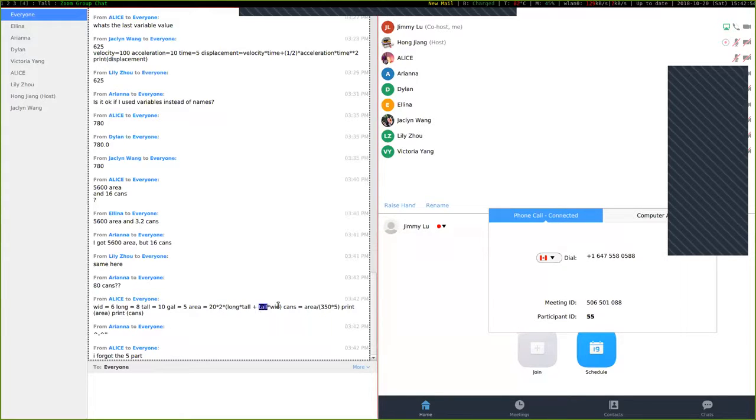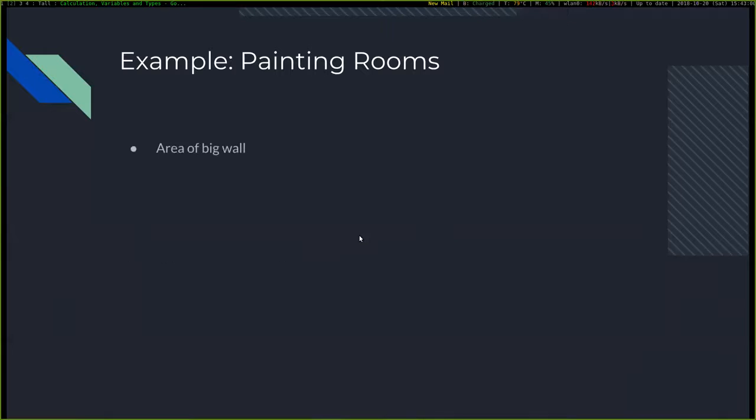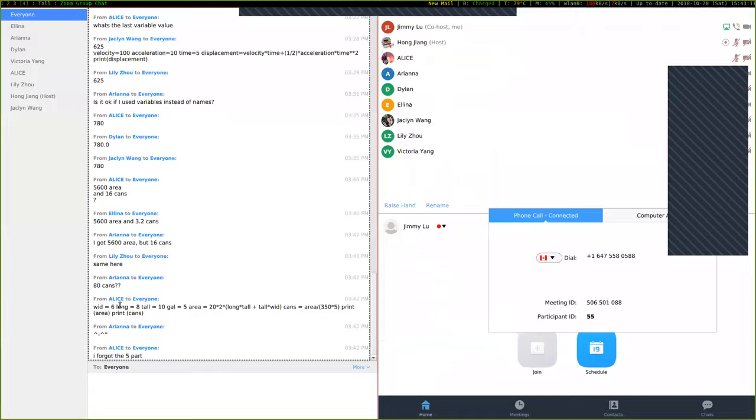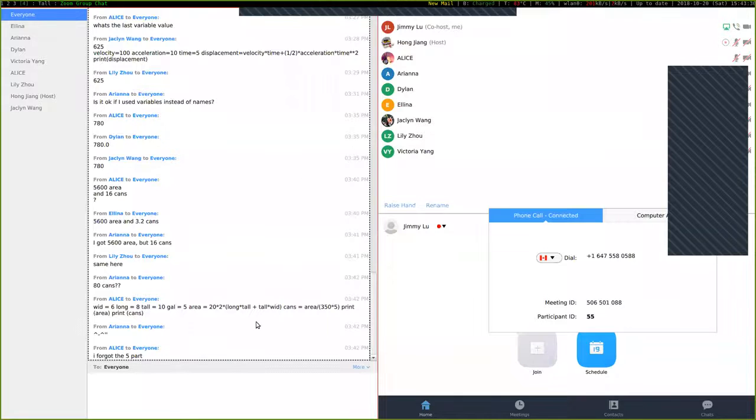There are basically two kinds of walls in the room, right? One is the big wall, and the other is the smaller wall. The big wall has the height times the longer of the width and length, in this case 8. The smaller wall has the height times the smaller dimension, which is 6. So Alex, your answer is right.